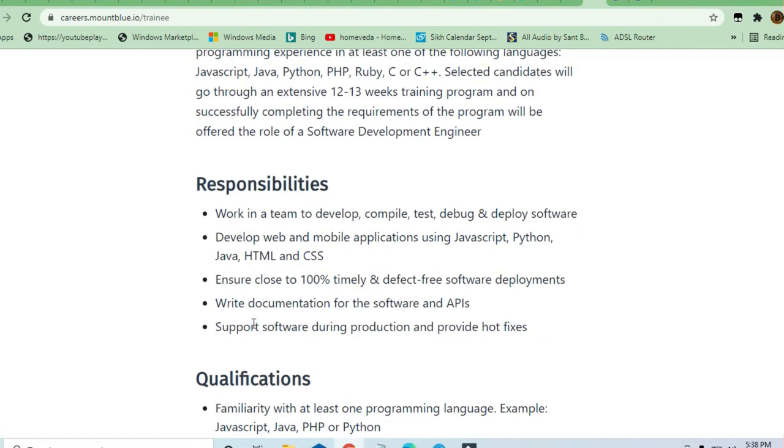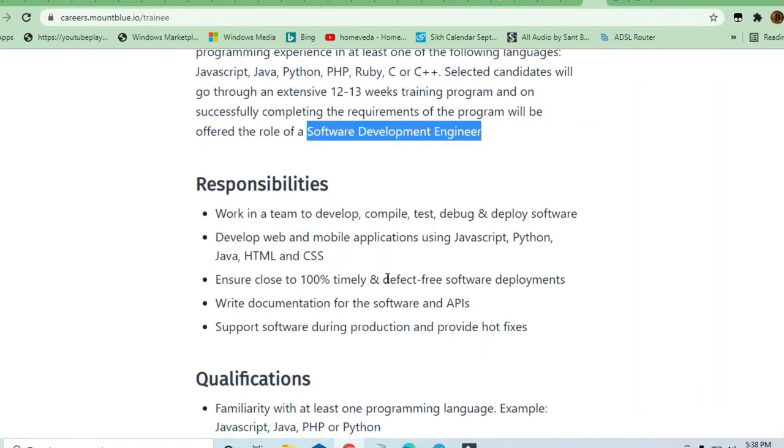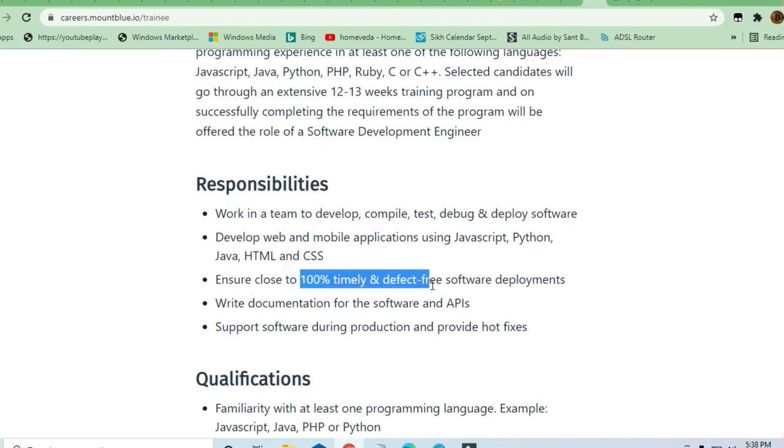Now responsibility will be there. As a software development engineer, you will be given code to compile and test and debug the software. So basically there will be work on mobile applications and web applications. So you can very well go ahead with this company. Ensure close to 100% timely defect-free software deployment. This will be a team requirement. You will not be alone; there will be a team with you.